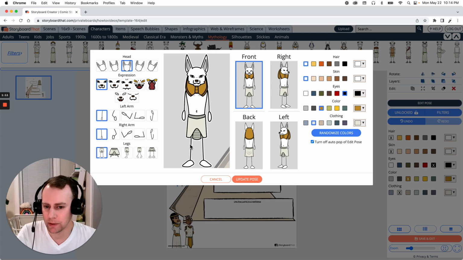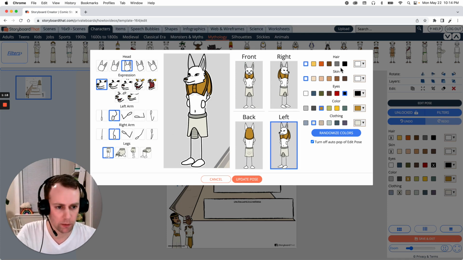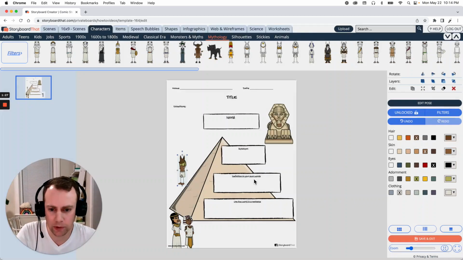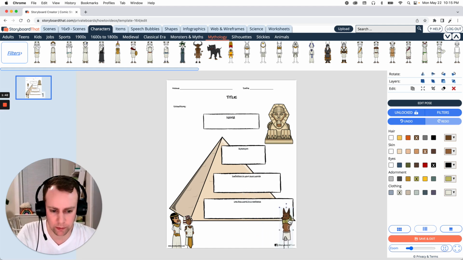And now we get to customize. This is where we get to update facial expressions, poses, colors, whatever it is that we would like to do. I'm just going to make some adjustments here. Alright, I think that works. Just click Update Pose, and there's our new character. Now you can move them anywhere you would like in your storyboard, as well as resize your characters. Just drag the corner of the image, make him a little bit bigger, and there we go. I'm going to slide him over in this corner here.